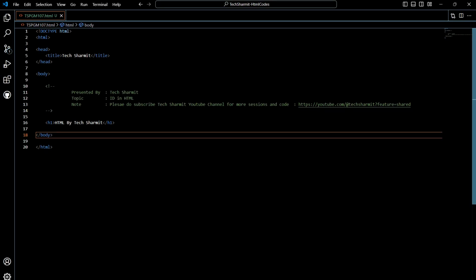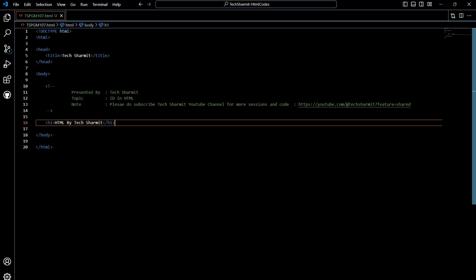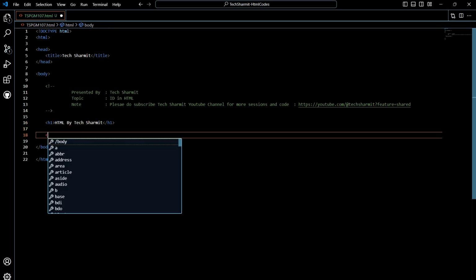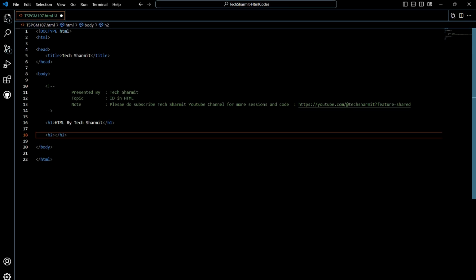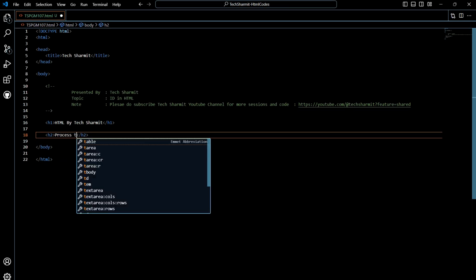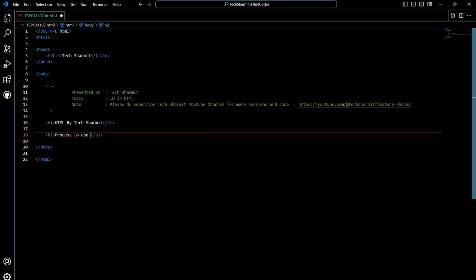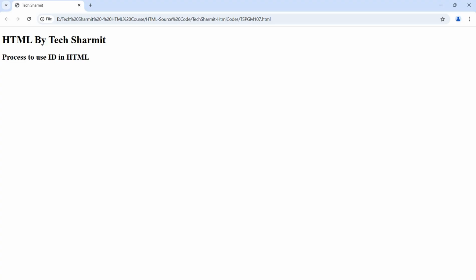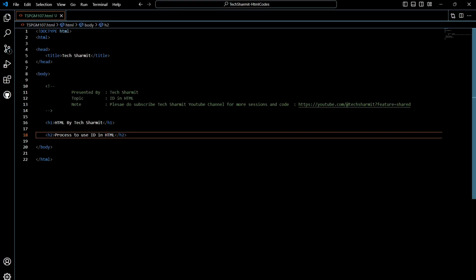Now what we will do, we will firstly put one heading, and then we will start from the definition itself. So let me put the heading here. I'll write the heading, process to use ID in HTML. Okay, so this is the heading. If I show you, it is coming like this, process to use ID in HTML. Now we will start with the definition, like what exactly the ID is.